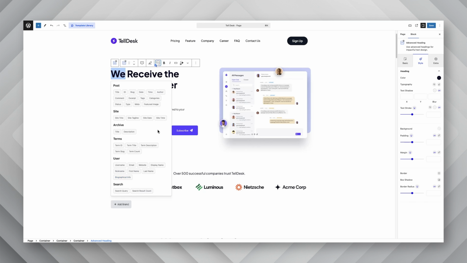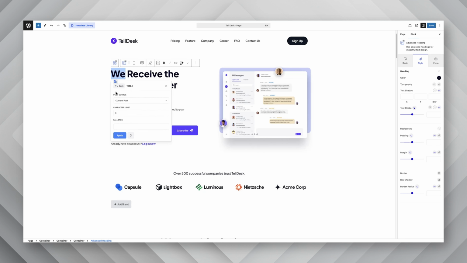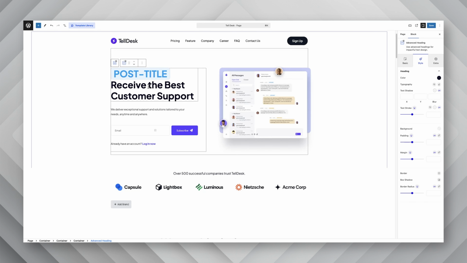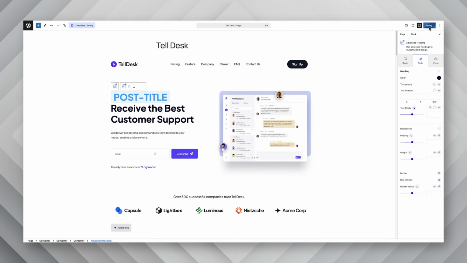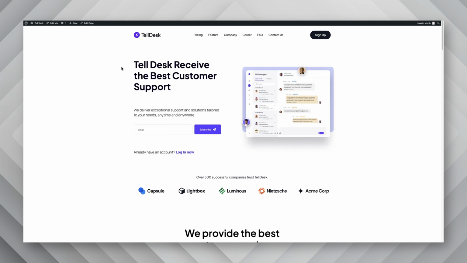Now, let's replace the selected text with the post title. You'll see options to choose the post source, set a character limit, and define a fallback value. Once everything is set, click Apply. Just like that, your selected text is dynamically replaced with the post title. Save your changes and preview the page. As you can see, the text "We" has been replaced with the post title "Tell Desk."